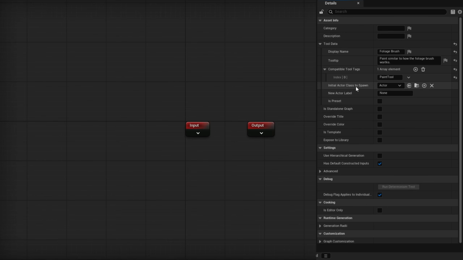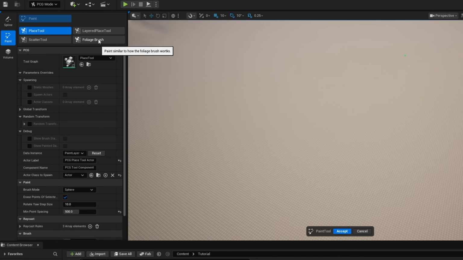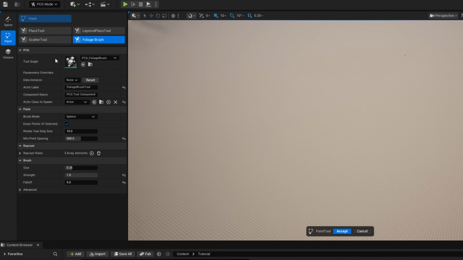The actor that we're going to be attaching to is a regular actor. That is fine. And then new actor label, which is the name of it, we'll just call this foliage brush tool. And we'll go ahead and make sure it is enabled as a preset, so we have the option of seeing it. Once we click here and paint, you should see foliage brush right there. Now if I click it, you'll see we have no options here, pretty much except the default ones.